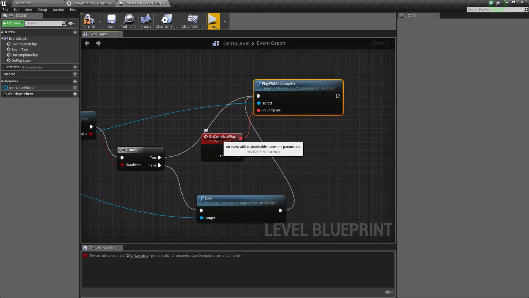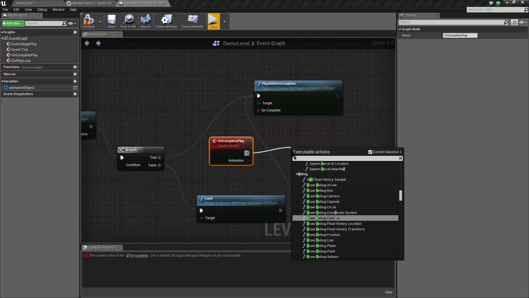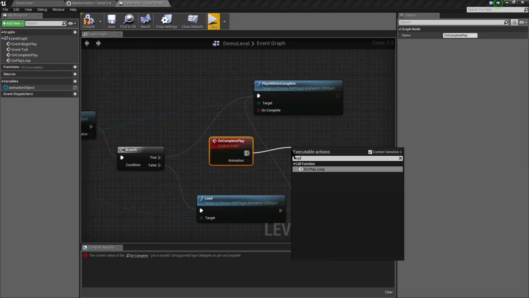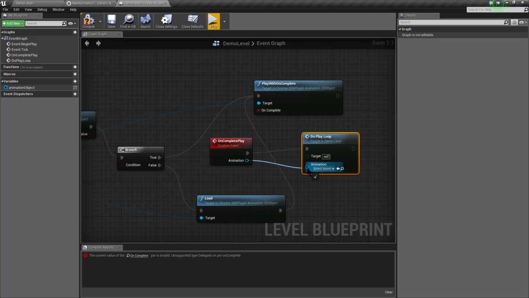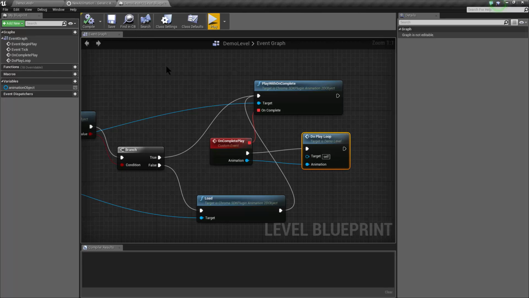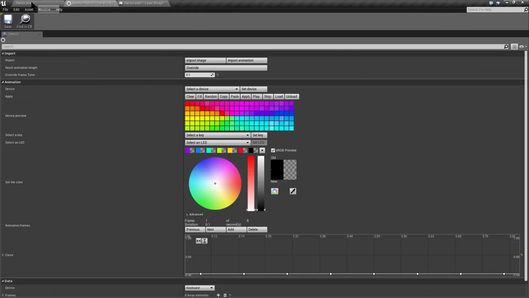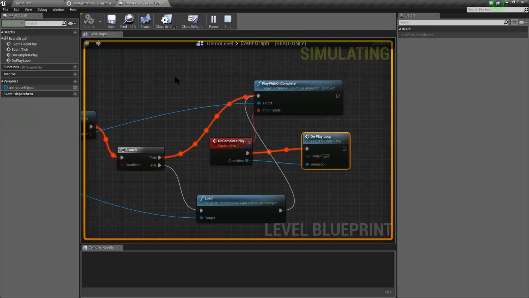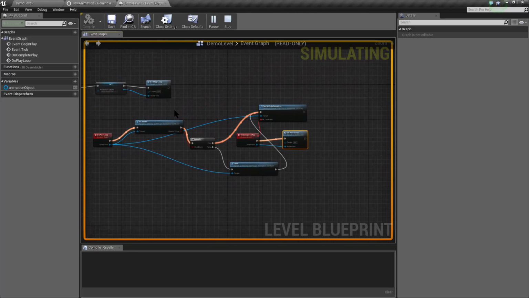Then the onComplete event, to loop it, we just need to call the do play loop again and pass that the animation. All right, so compile that, play, and I see my keyboard looping. Shift F1 to get my mouse. Go back to the blueprint. There we go. So we can see we're still in this animation loop.